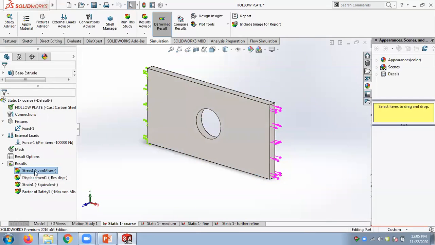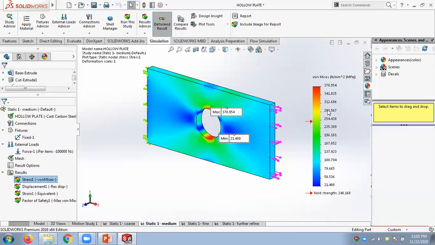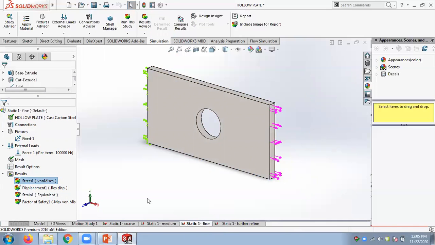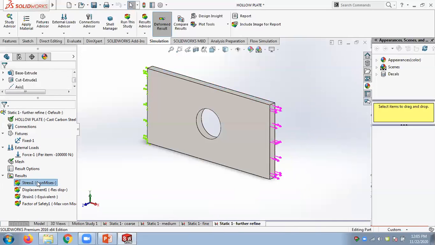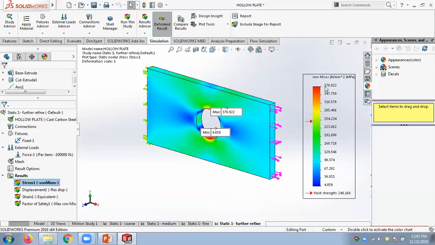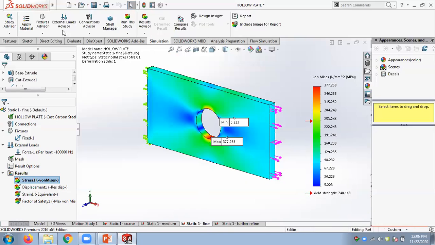So don't accept the first one. The first one is 343, which is wrong. The second one is 370, which may not be very accurate. These two are quite close to each other. So 377, this is 378. If you go with another finer mesh, this may go around 379, 380. So no point of going to another fine mesh. It will just waste your time and computer processing power. So we can rely on this 377 and accept this value. That's how we conclude our simulation.